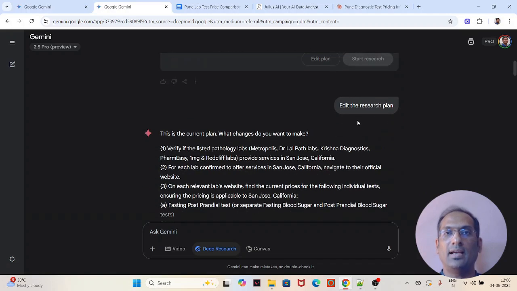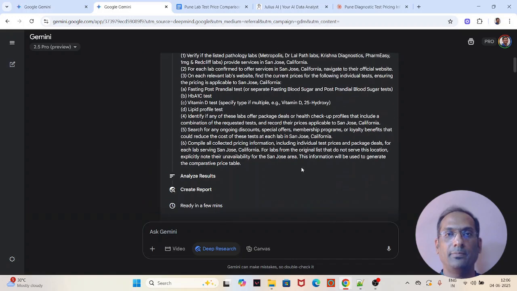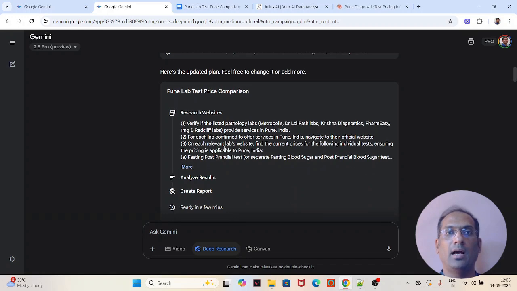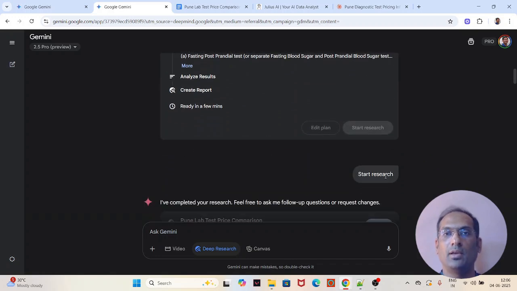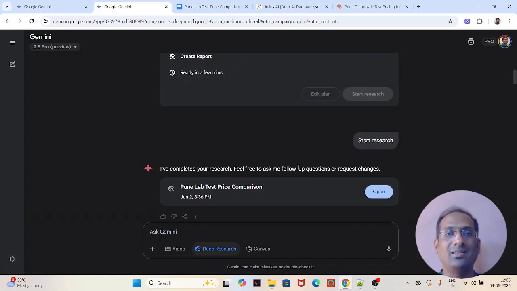So I asked it to edit the research plan because the location is not right. I asked it to change it to Pune, India, and then it revised the plan asking me for a final confirmation. I said start the research. Now this took a good 30-35 minutes to complete the operation. Let me show you how the result came out.